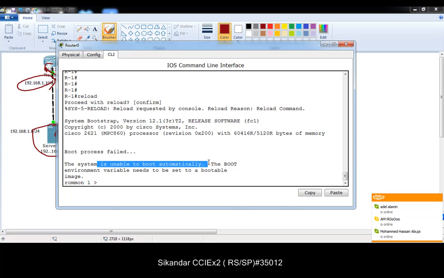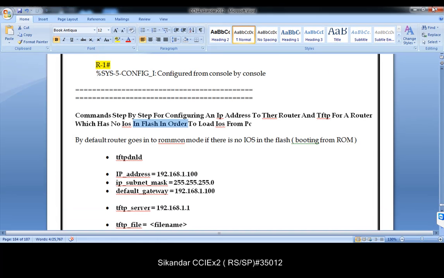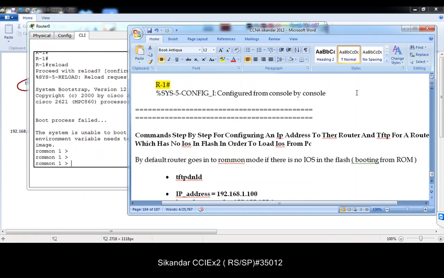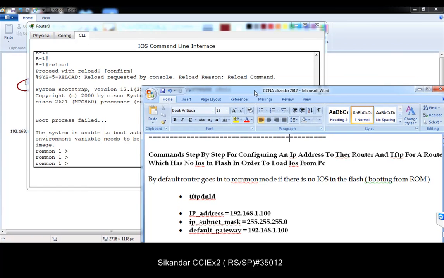This system is unable to boot automatically because the boot environment variable needs to be set as a bootable image. There is no image for the booting process actually. So now I can configure some basic steps to get back your IOS. These are some of the commands which are listed here. In case you come across a scenario, very useful in the real scenarios especially.